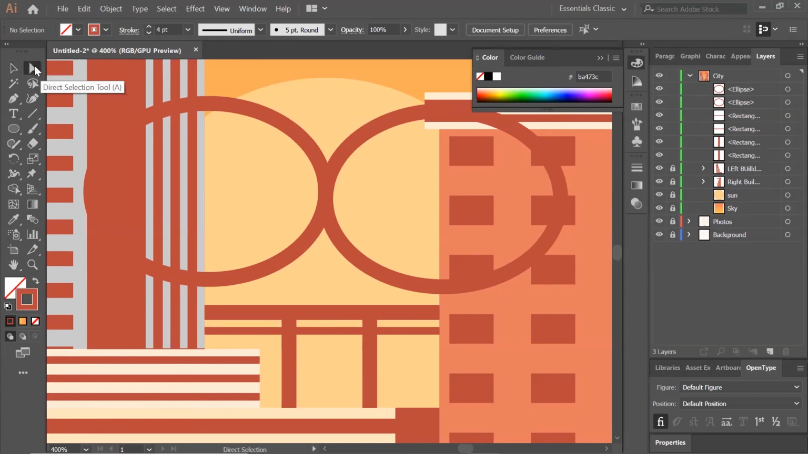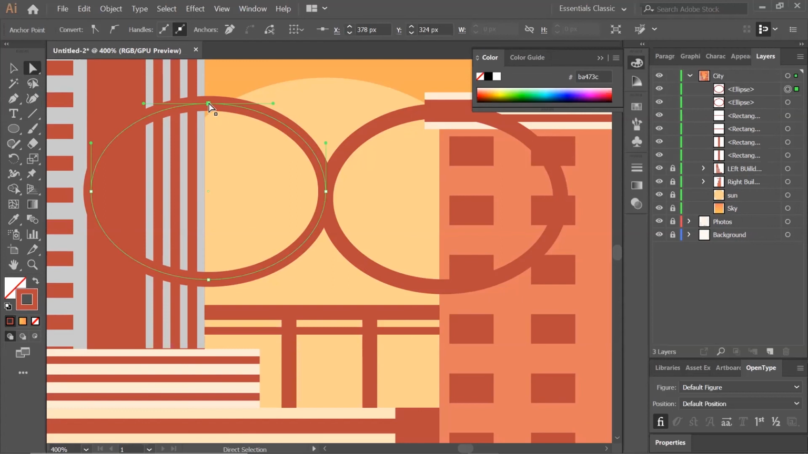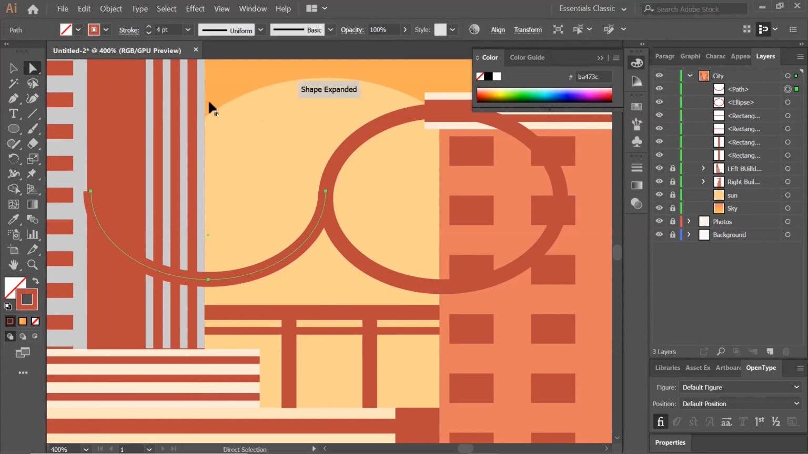Select the direct selection tool, the white arrow. And I want you to find the top anchor point of the ellipse. And you'll know you found it because a white square will come up next to your icon. When you find that white square on top, click on it. Now it turns green. That means we've selected this anchor point. And then hit the delete key.